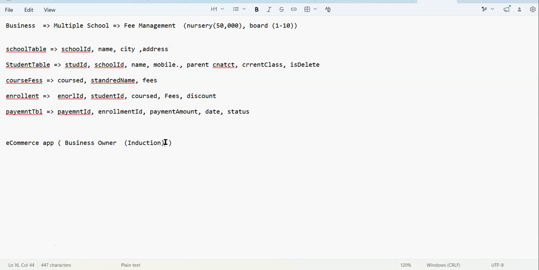And apart from induction, let's say the water heater rod, right? So you have a business owner who has a manufacturing industry and his factory produces only these products: induction and water heater rod, or let's say water heater rod plus geyser also. These are the three products he has. Now we want to create an e-commerce application for him. So he should be able to sell through the application.